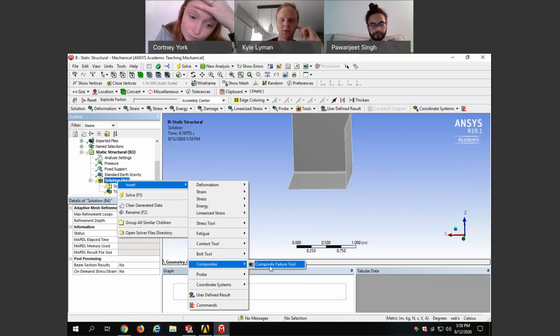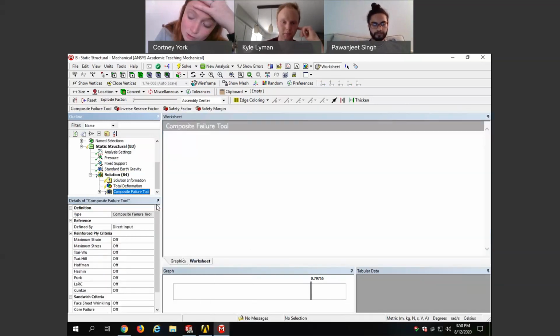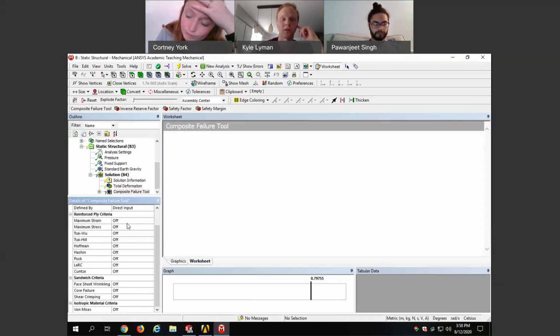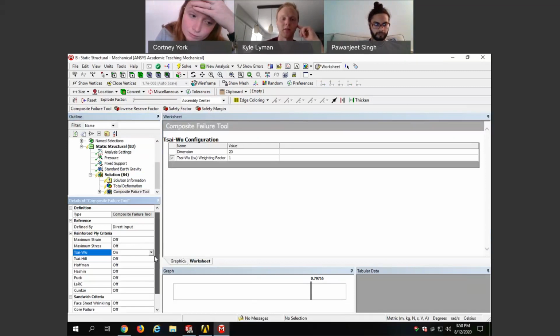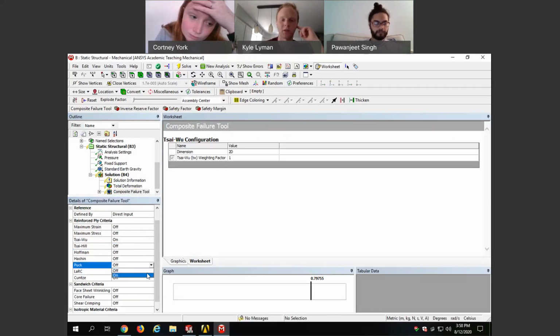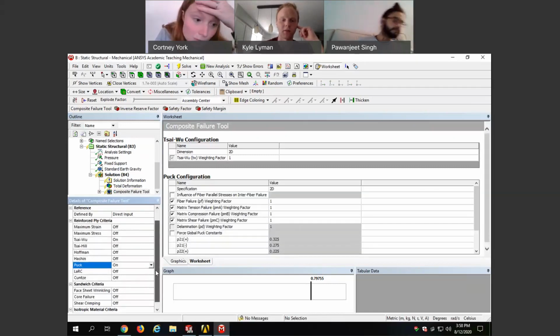It's the composite failure tool, we want that. Now, if you take a solid mechanics class, which obviously not everybody's going to do, there are different ways to calculate failure of composites than just your normal metal material. So you're going to want to click some of these criteria. The Tsai-Wu criteria: to make sure it doesn't fail, it's going to have to pass the Tsai-Wu criteria. The Puck failure criteria is also a good one to have. They're really well-respected models. Ansys is good to have.